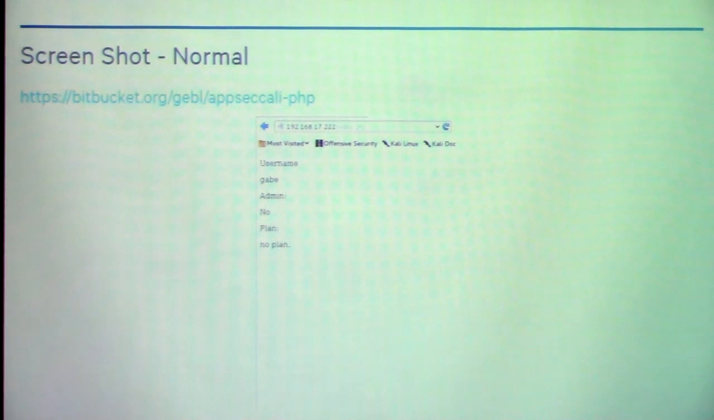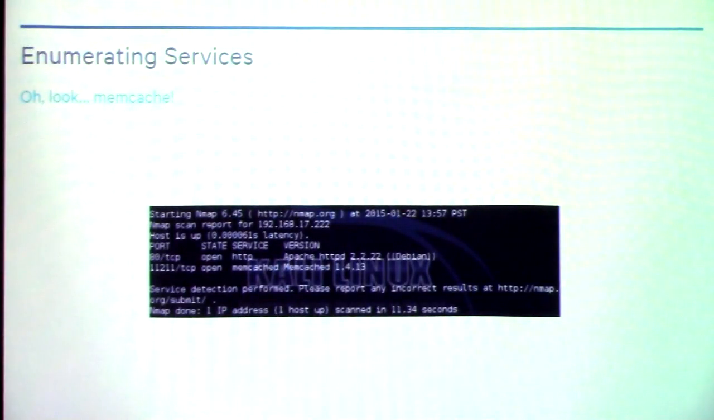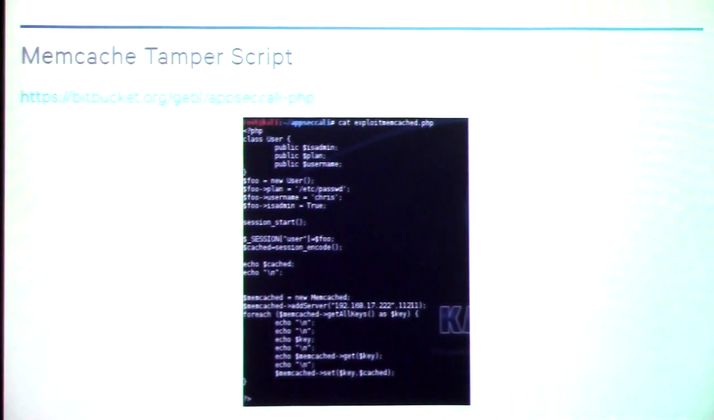In this example app, we decided to show something a little bit differently. So go ahead and do the next slide. Instead of it being in the actual cookie, this one's storing all its server-side state in memcache. So if you scan the machine, it's got that web server open and memcache listening. And if you go ahead and connect to memcache, I have a little program here that's also in the GitHub that will connect and just list all the keys that are in there.